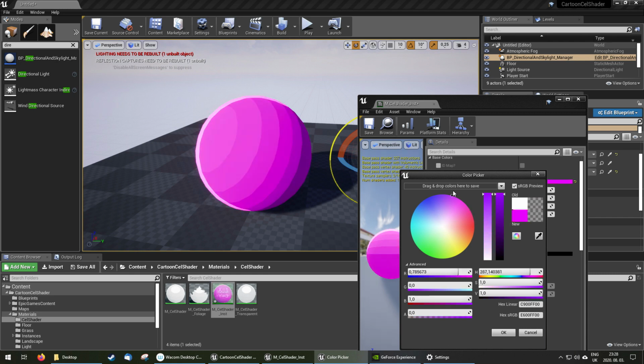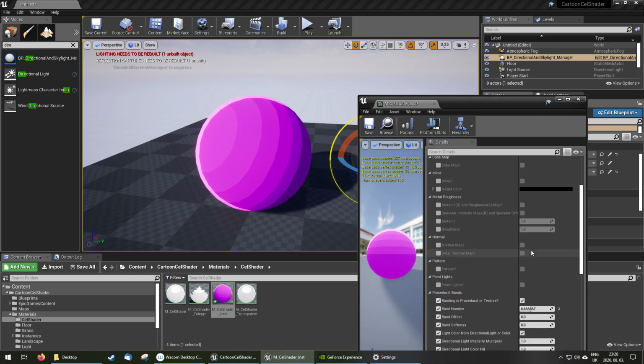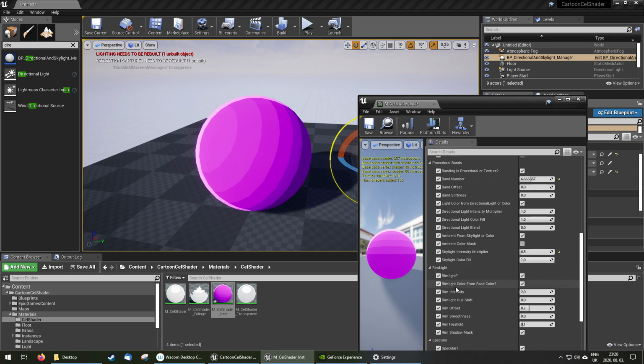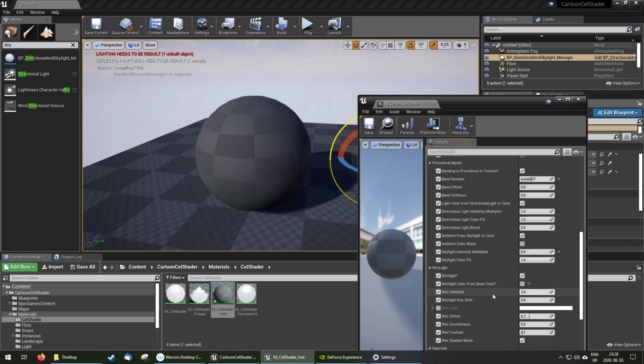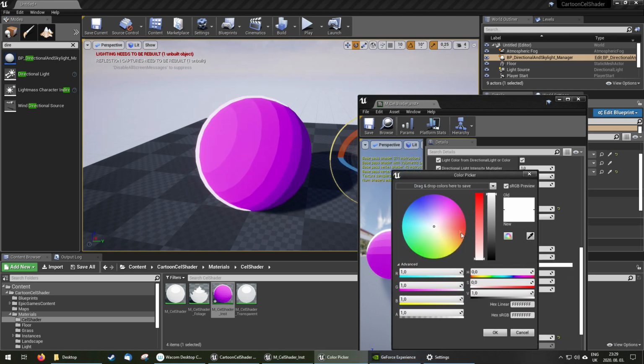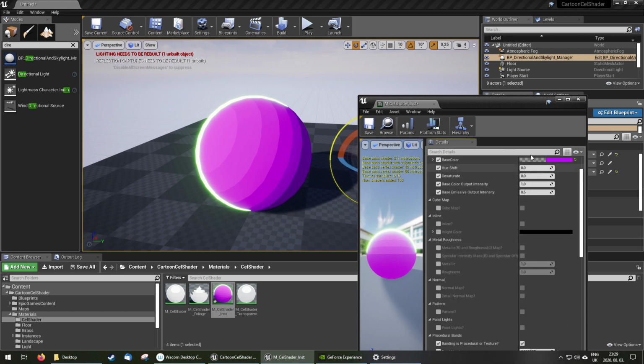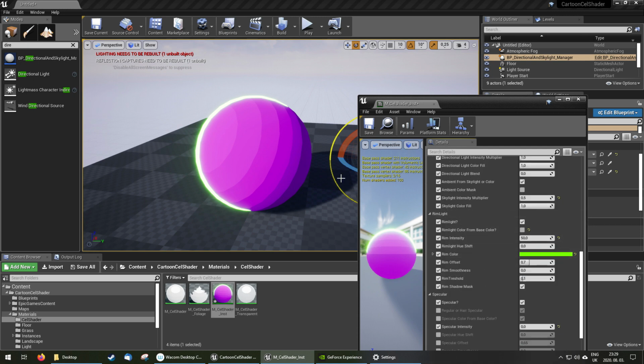If you don't want this effect, you can set a unique rim light color for the rim light alone. And now I can change it to something greenish. You can see the base color is this purple pink, and the rim light is green.